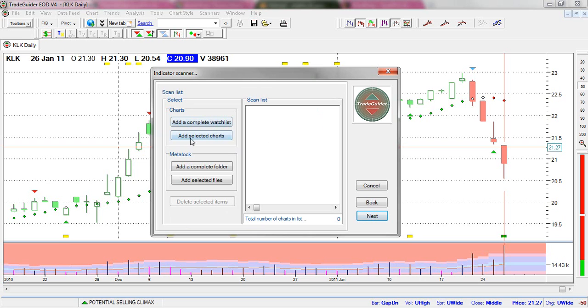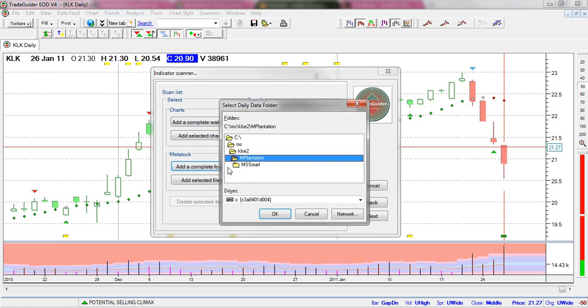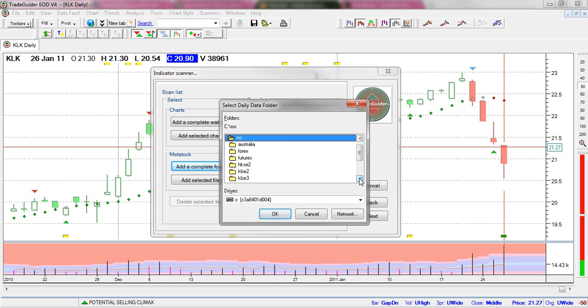Now, we can't use the word chart here because the data that we're using is actually in MetaStock format. So what we want to do is add a complete folder. If you have subscribed to the data services that we provide and recommend, which is Telequotes, you will notice in the C drive, under MS, in my case, I have more than just the Malaysian data. I also have Australia, Forex, and KLSC. You will notice I also have KLSC2 and KLSC3. You just want to focus on KLSC2.